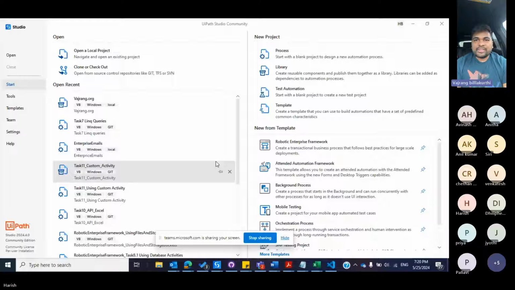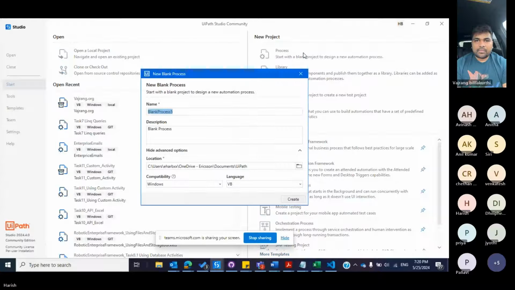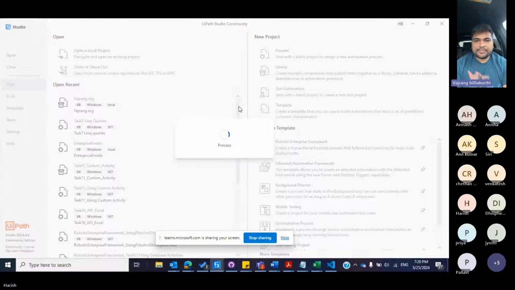But see, this is how we are going to do it. On the top right, there is something called process. Go ahead and name it as performer. This is some other project. You don't have any connection with this performer. Click on create.